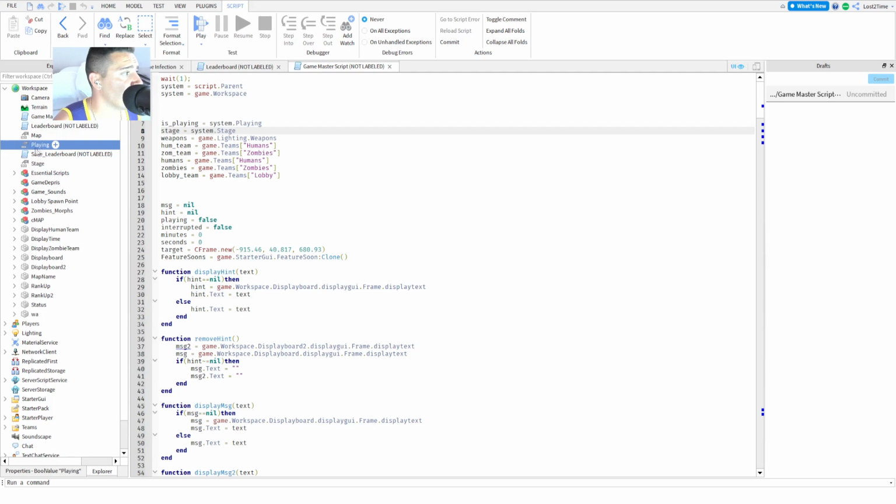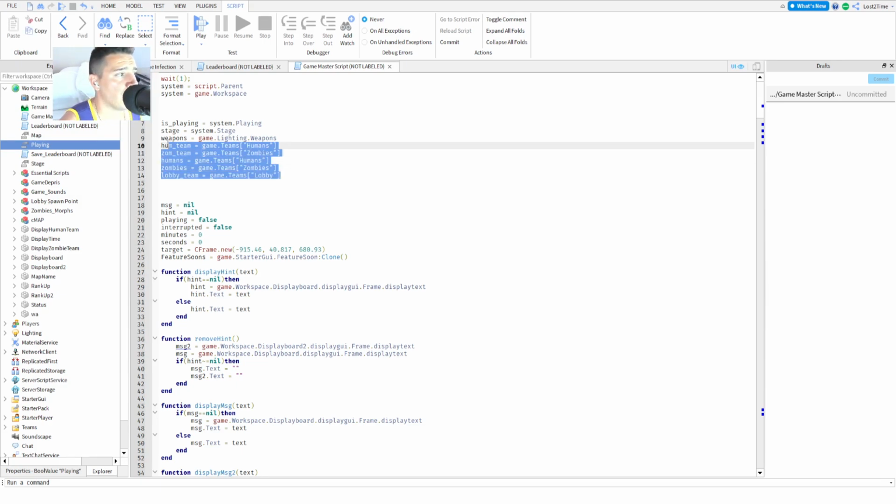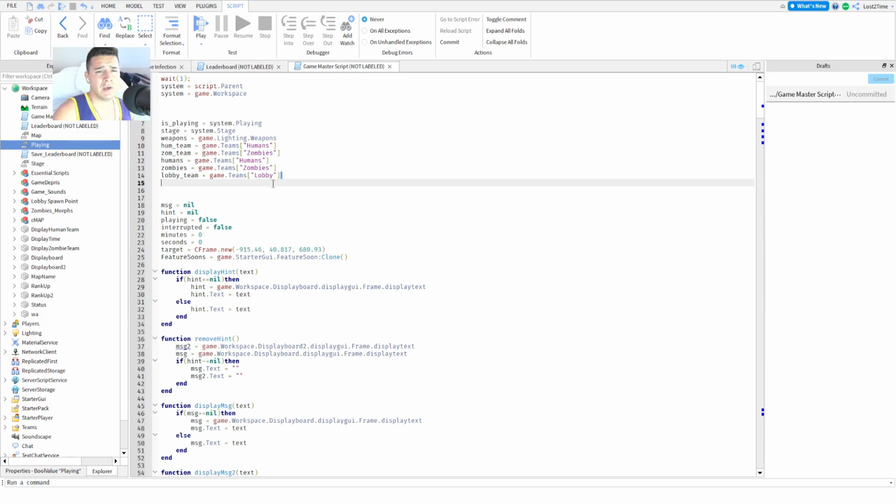So you have the variable of playing, like I was saying, these different variables, indicators, and that's tying it back to that one. Weapons, game.lying.weapons, home team, team, humans, zombies, lobby team, and these are just defining what the teams are. And the lobby team's essential because I use that as a way to know where players are. And then below that, let's label this.